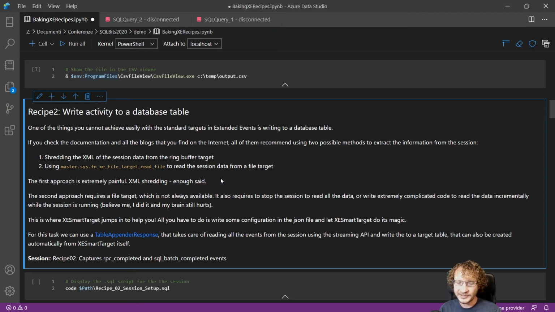Another possibility is to capture to an XEL file on the server and then use the file target's read file function to read the contents of the file after the session has been stopped. But this actually requires you to stop the session. Otherwise, you will not be capable of reading the data from the file incrementally with ease. It is a bit complicated to do. So again, XC Smart Target has got you covered.